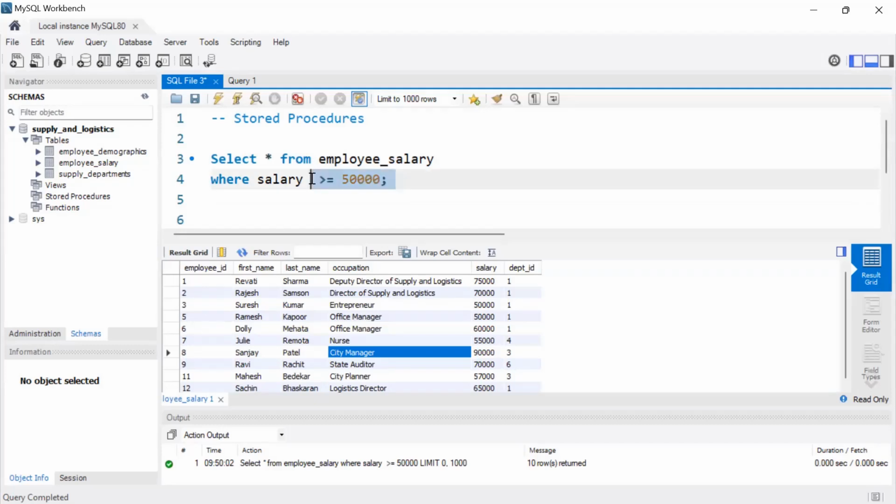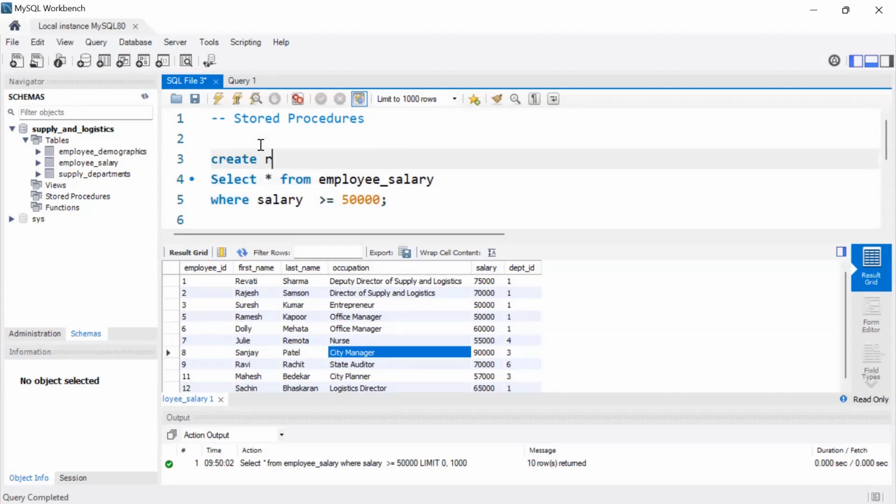So what we can do, instead of writing this query again, we can just write this query in a stored procedure, and we will just call that stored procedure. How can we do this? For this, we just need to write CREATE PROCEDURE, and we can give any name for this particular procedure. Let's say we call it highly paid salary, and we just need to give a bracket here.